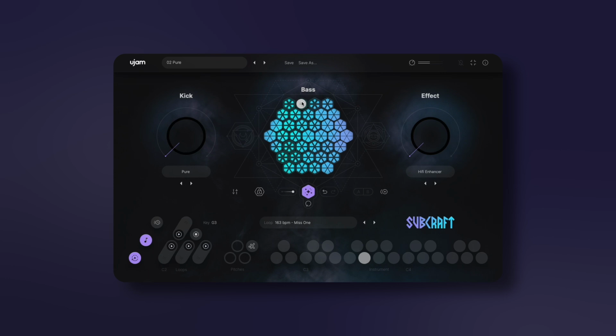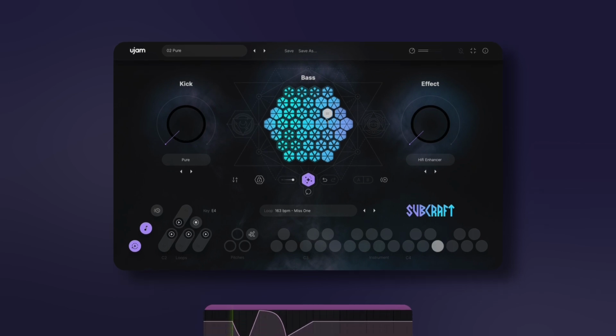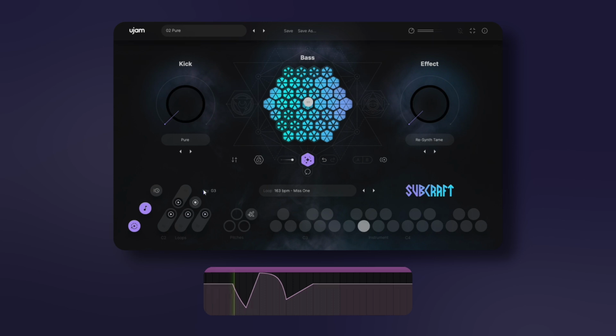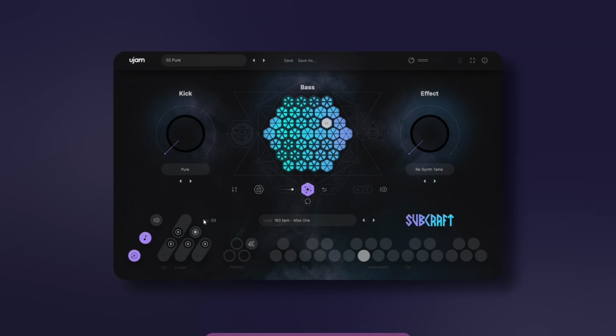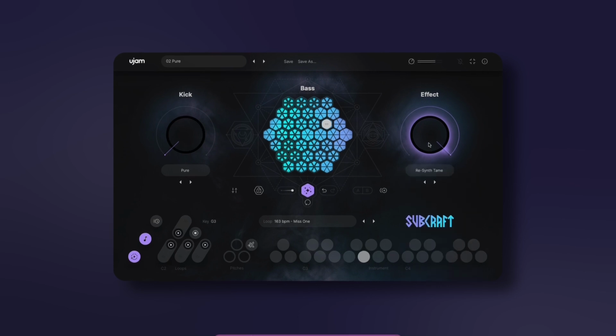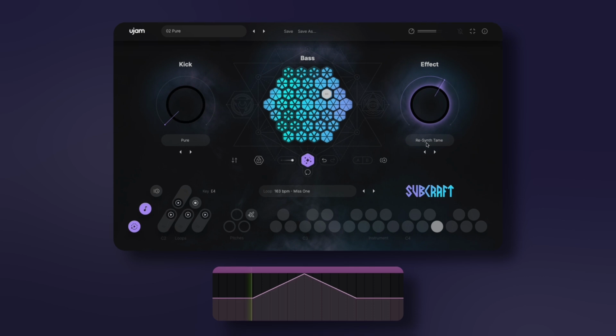Let's get some character with the terrain. I can also automate the terrain position to bring some dynamic into the track. Great, let's hear it with some more extreme effects. And of course, I can also automate the amount of those effects.